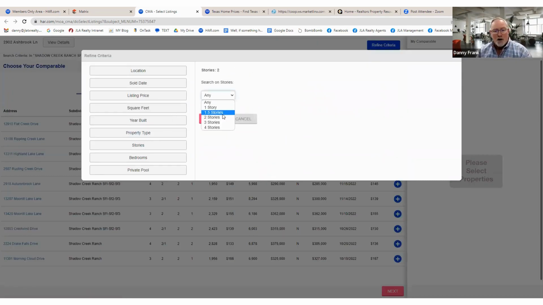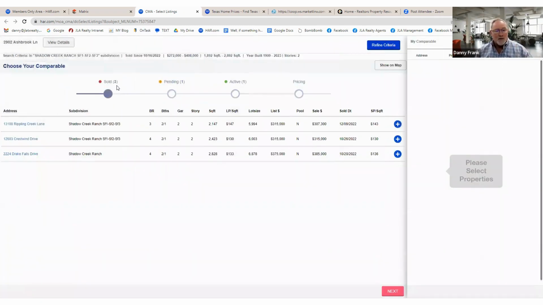This is a 2-story. And it's my opinion, when you're doing comparables, you never, ever, ever compare a 1-story house to a 2-story or vice versa. They're apples and oranges, in my opinion, and just best practices says never to compare a 1-story to a 2-story or the other way around. So I'm going to look at only 2 stories. Ooh, that brought it down to 3. Look at that.